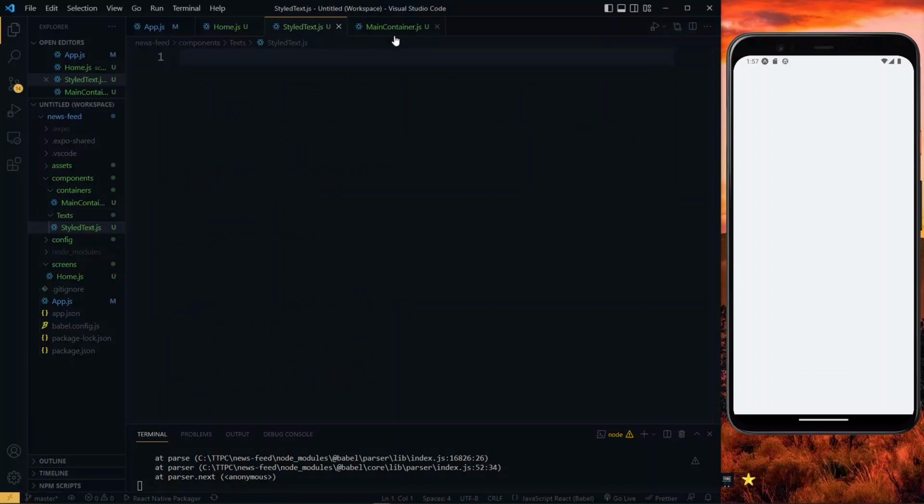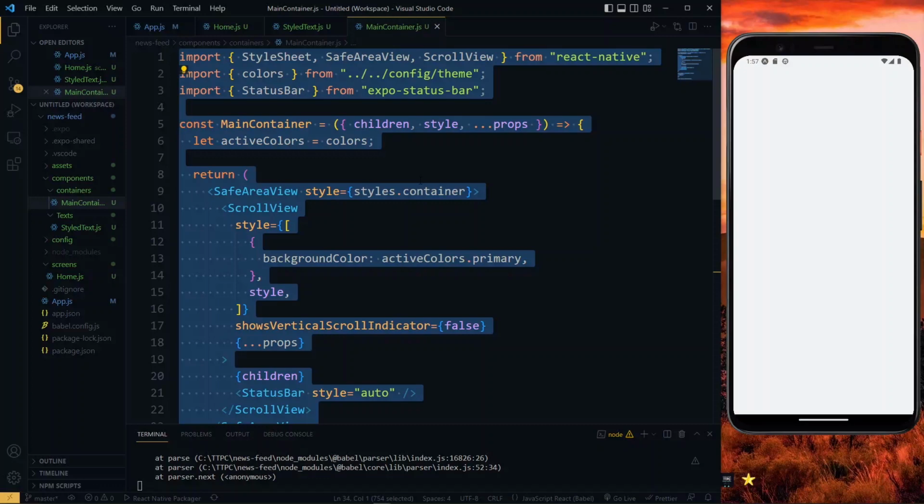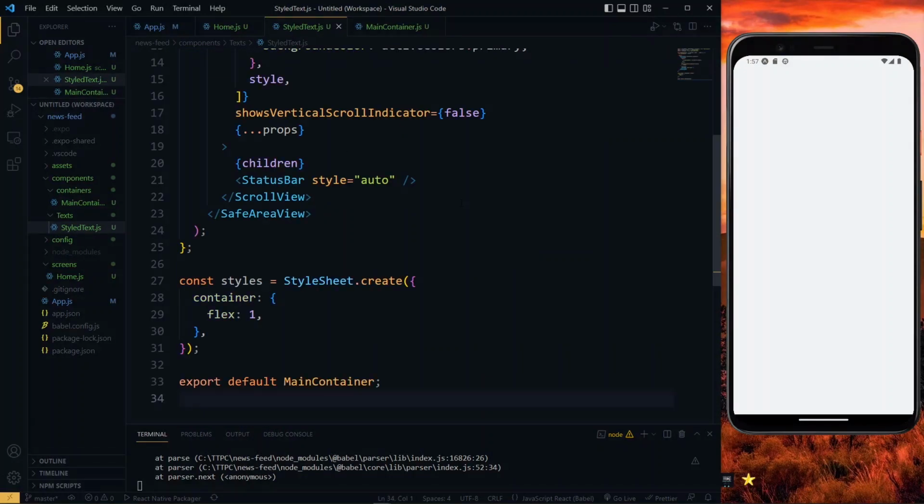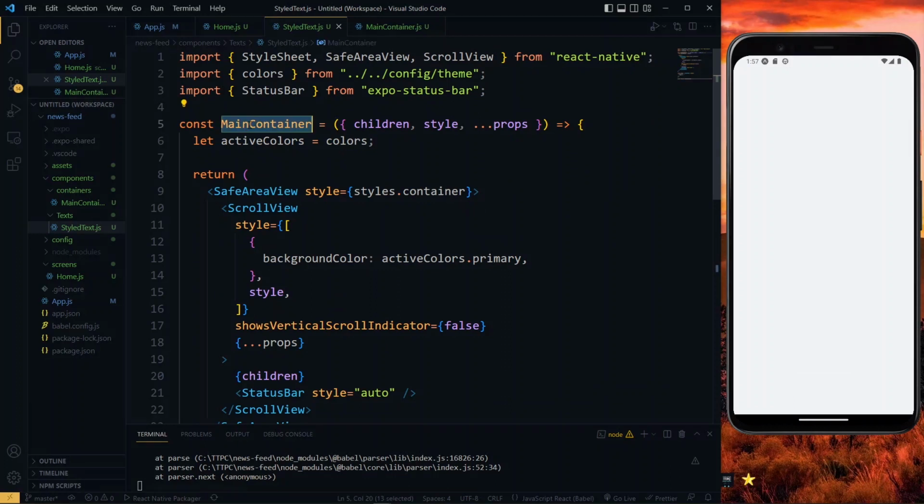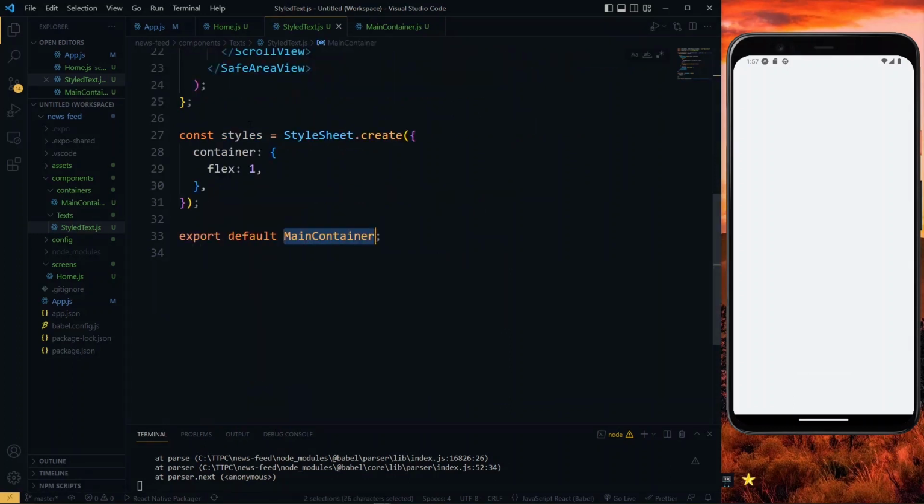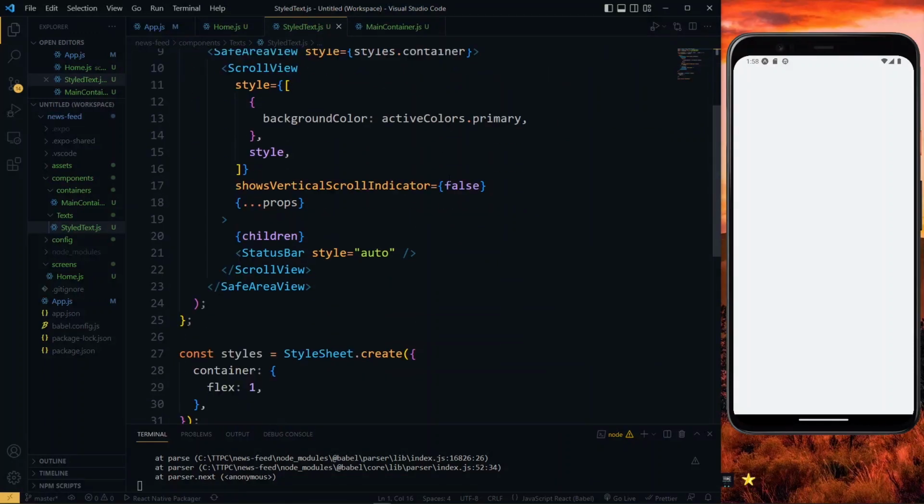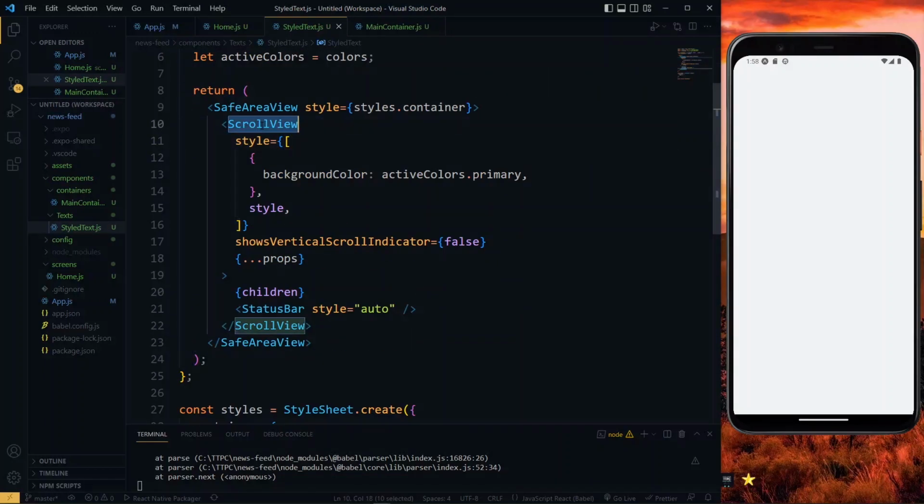For this, you can copy the contents of the main container, and then we paste it here. The name here will be style text. So we can hit Ctrl D to edit them both at the same time. Yeah, just like so. For this, the only component we need from React Native is text. And then replace the scroll view here with text.